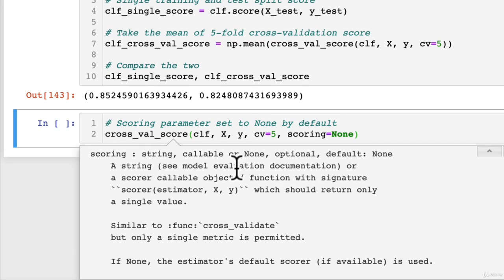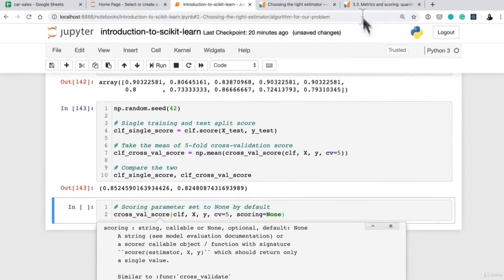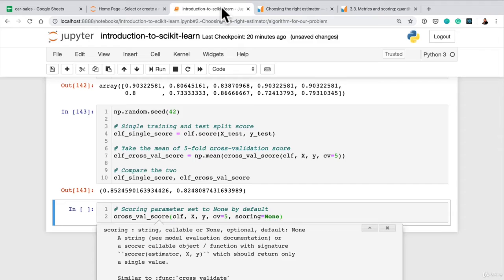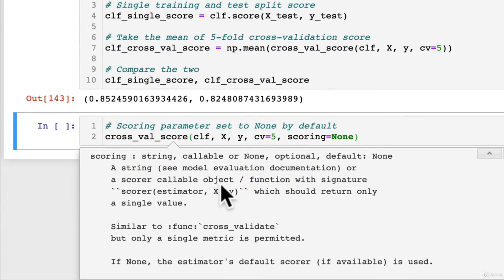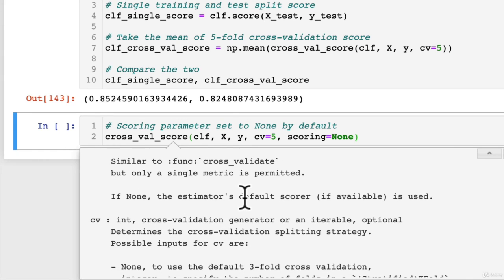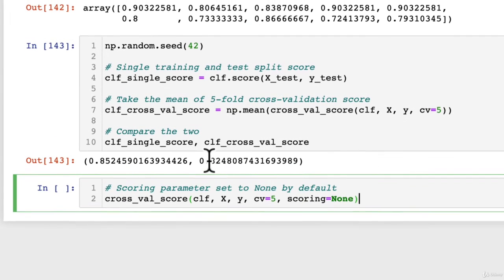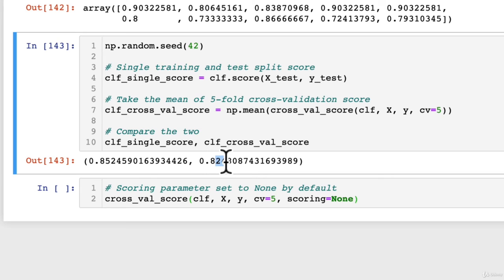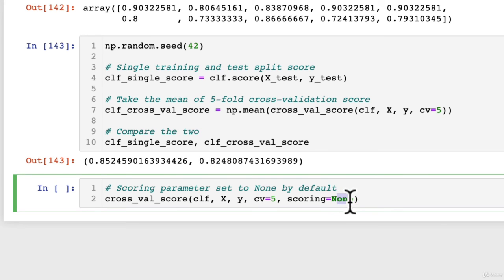A string, see model evaluation documentation. That's what we've had a look at up here. Or a scorer callable object / function with signature scorer estimator XY, which should return only a single value. If none, the estimator's default scorer, if available, is used. Okay, now this is why we know that this is accuracy, because if the scoring parameter of cross-val score is none, it uses the default scoring parameter of our estimator.